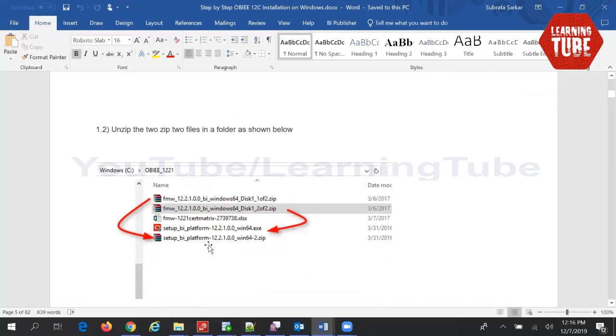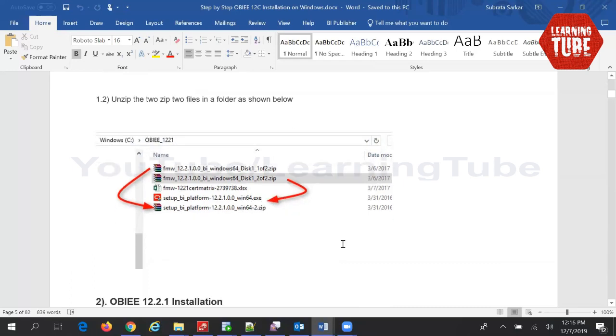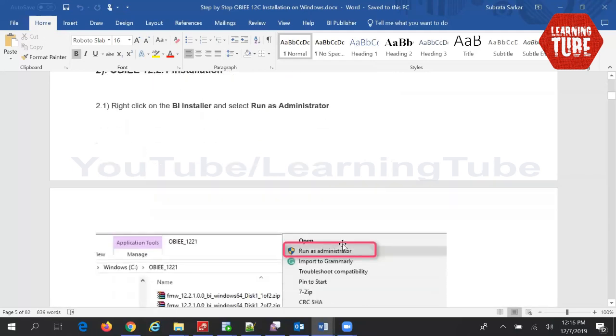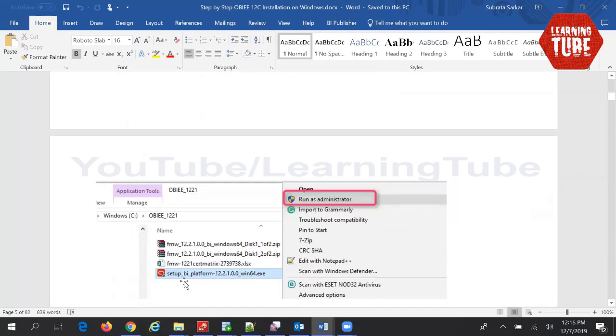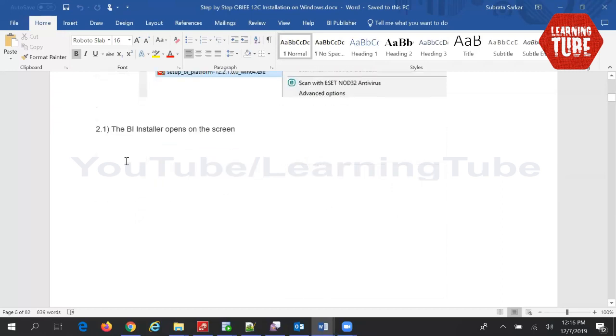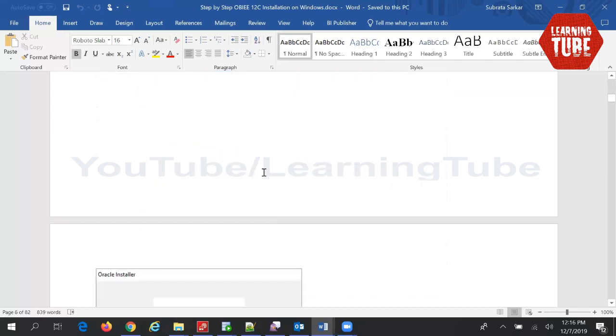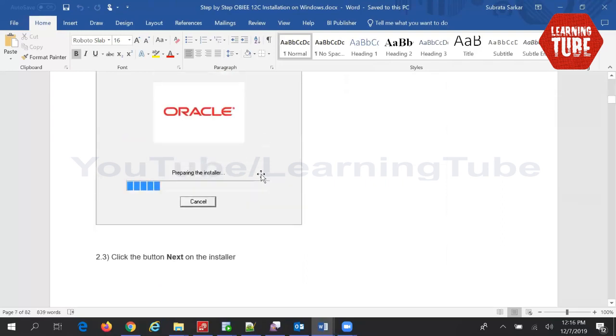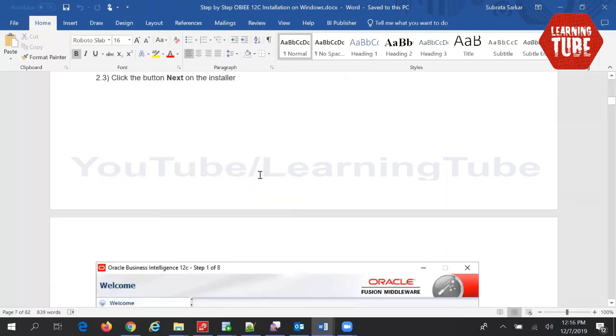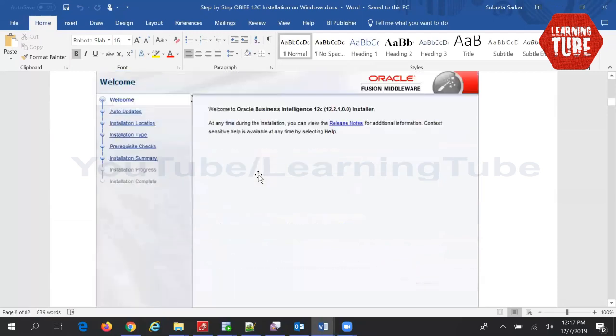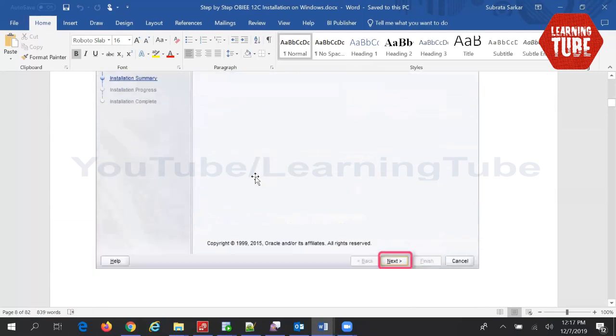So if you unzip, it will have setup BI platform 12.2.1.0.0 Win64 exe. It will create this file. Then for installation, you right click on this setup BI platform exe file and run as administrator. The BI installer opens on the screen. Click the button next on the installer. So you will receive this screen. Click next.